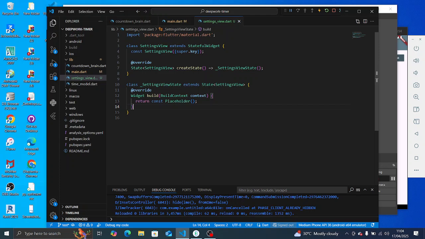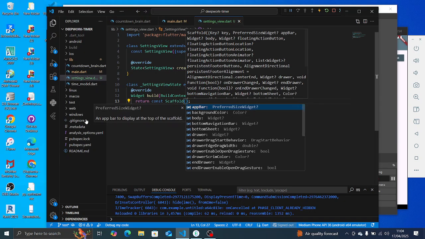Now, this widget has a build method. You remember all widgets have build methods, right? Now in this case, I want to return a scaffold. Let me run this screen.